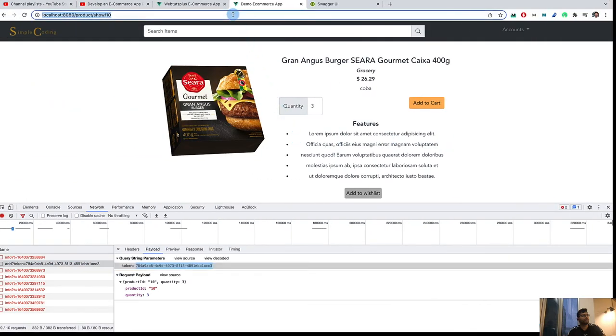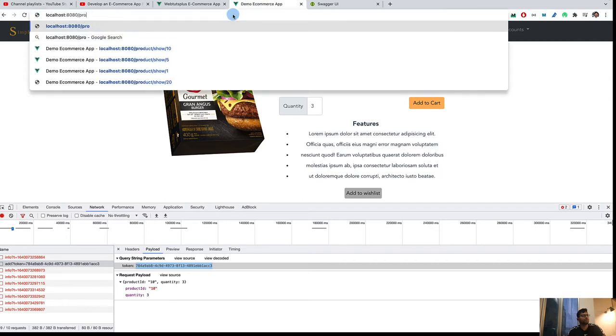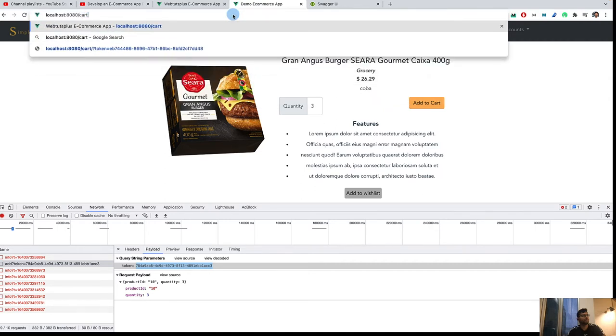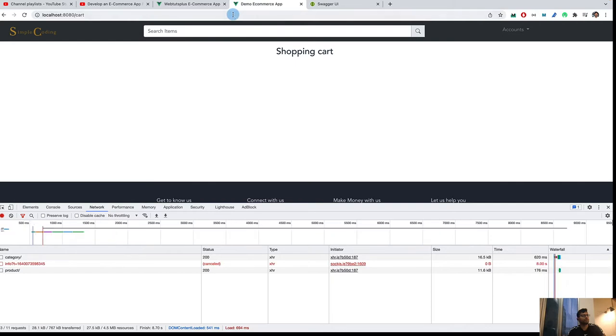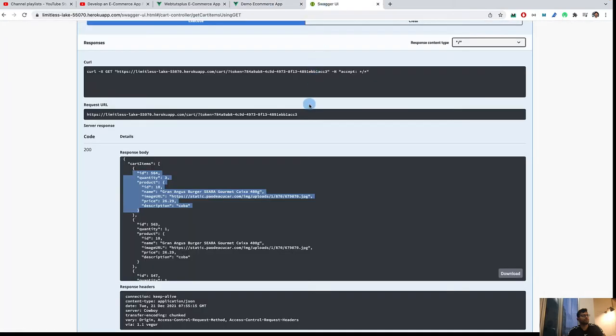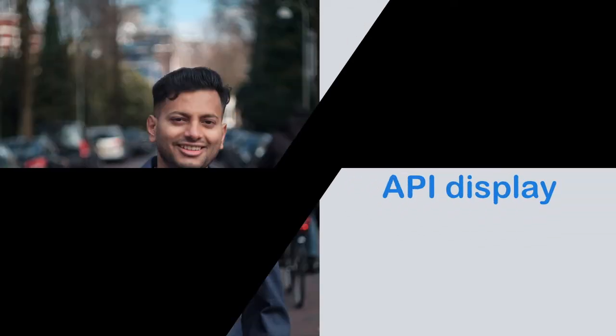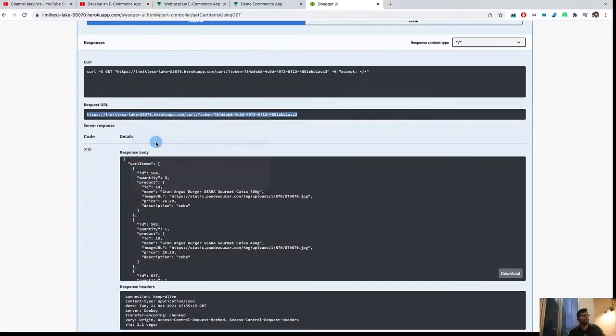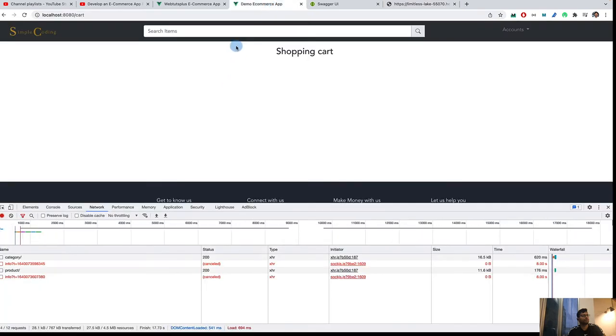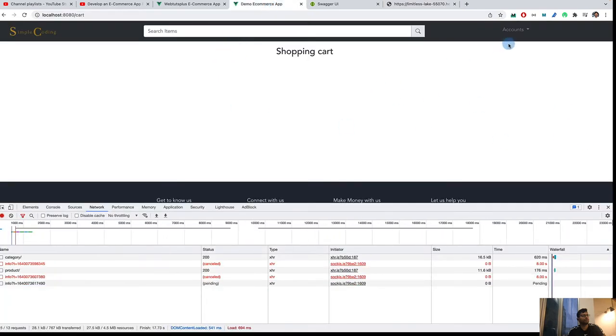Okay, so let's go to the cart page. Let's click on the cart. So we just have this empty page of cart. So now let's display the items in the cart one by one. So this is the API to display the items in the cart. So when we come to this page, we'll trigger this API.